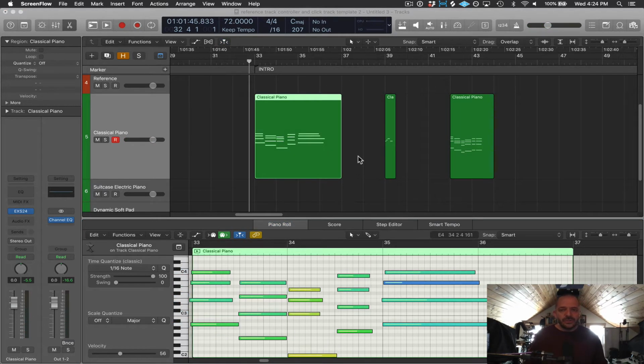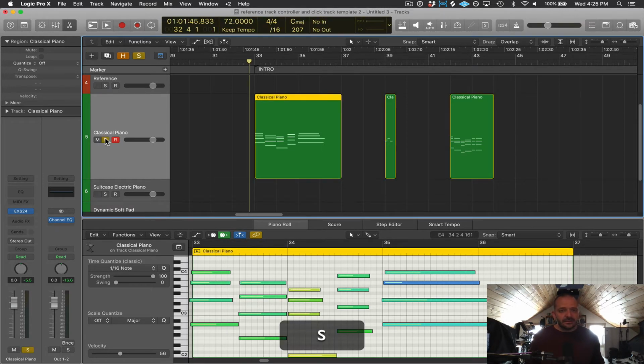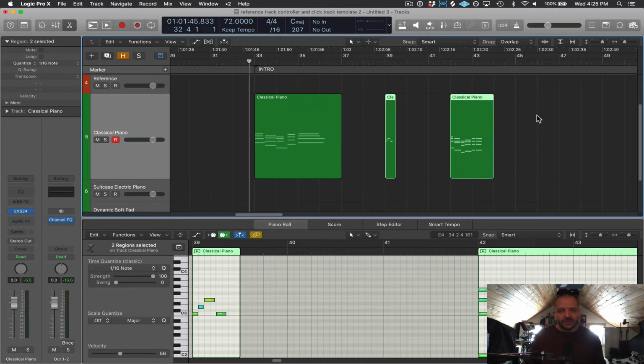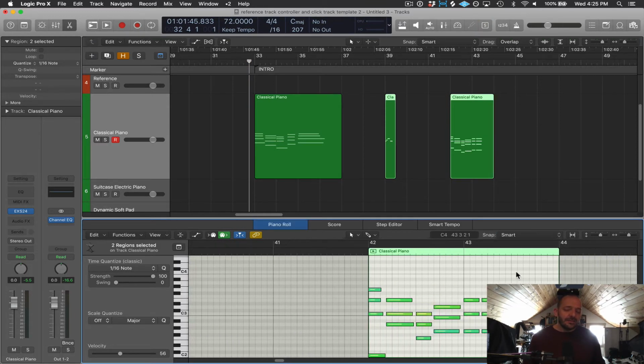And just like mute, solo works in a very similar way with regions. If I wanted to solo the whole track, I can press S over here in the track header or key command S. Or if I wanted to solo individual regions, which is actually a really cool feature, I can select the amount of regions I want to solo and then press Control S for that. And then the piano roll does not allow me to solo individual notes.